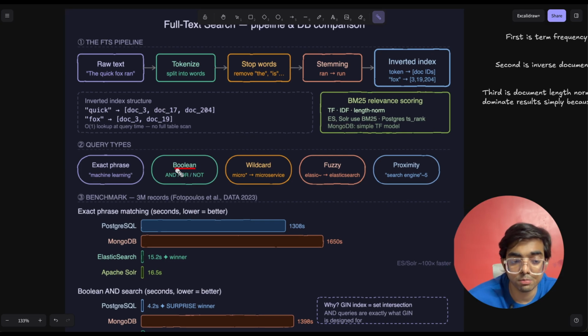Next is boolean. If you search "quick" and "fox", it will give all the sentences which have both of these words. So this is the boolean type. And wildcard is something where you just type "micro", but it will show all the results of microservice, microbiology, etc., which contain the word "micro".